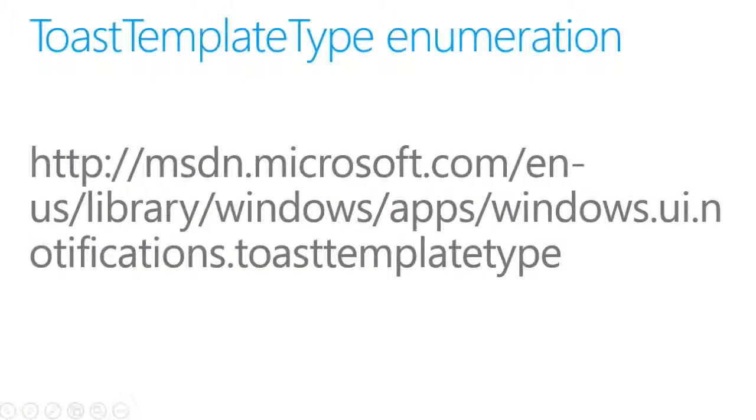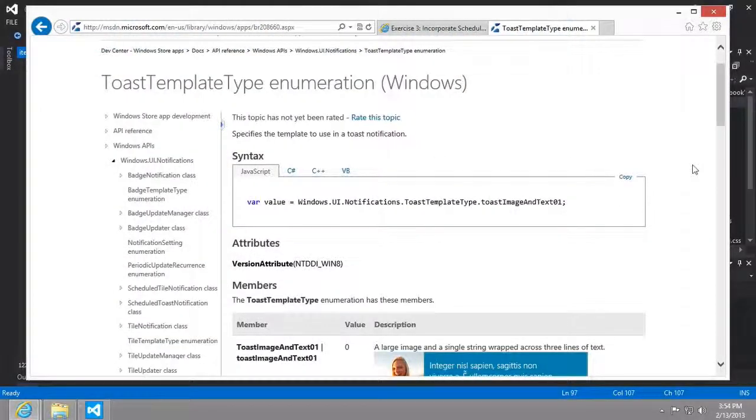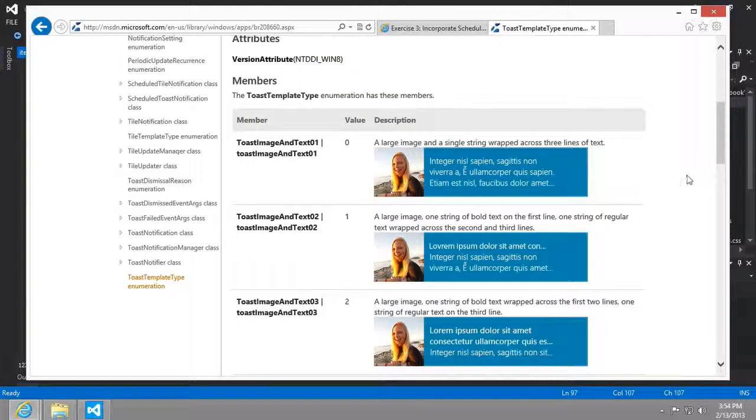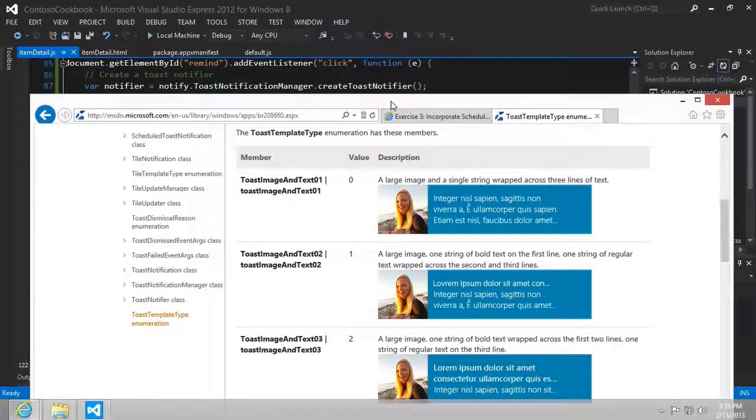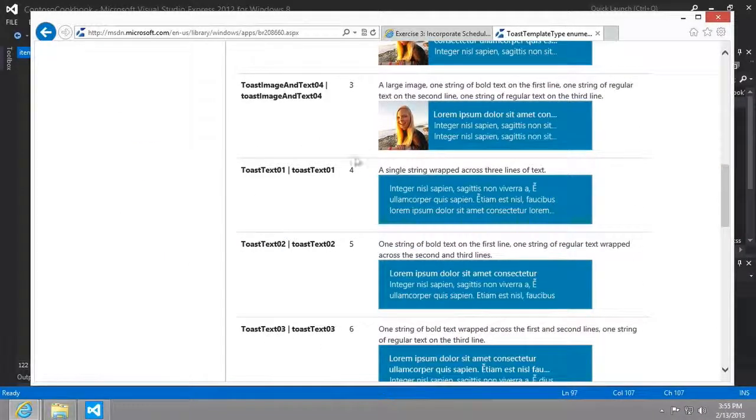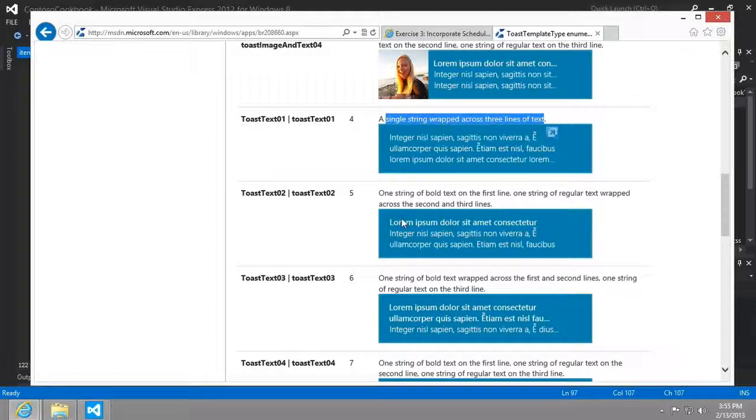Well, if you take a look at this page out on MSDN, and again, I'll add a link to the current page wherever you're viewing this or wherever you downloaded this video from, it shows you all these different types of templates that can be used and their enumeration name. So I think we're using a simple one. Which one are we using here? It looks like Toast Text 01. So we're just using this simple one, Toast Text 01. Single string wrapped across 3 lines of text. But you can see that there are a number of different options as well.